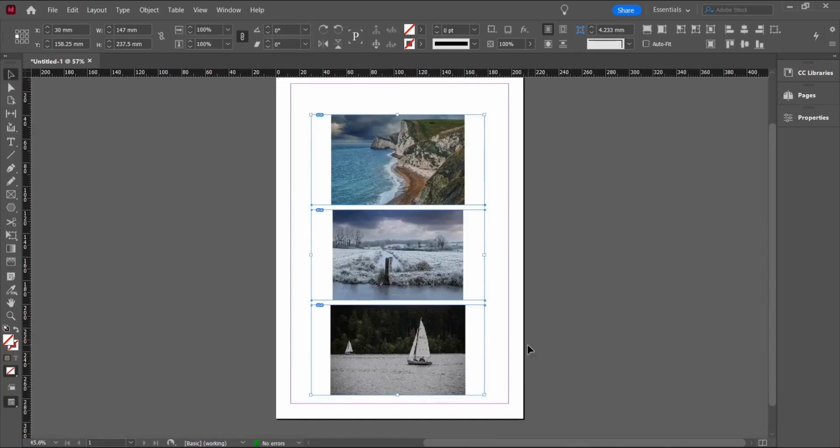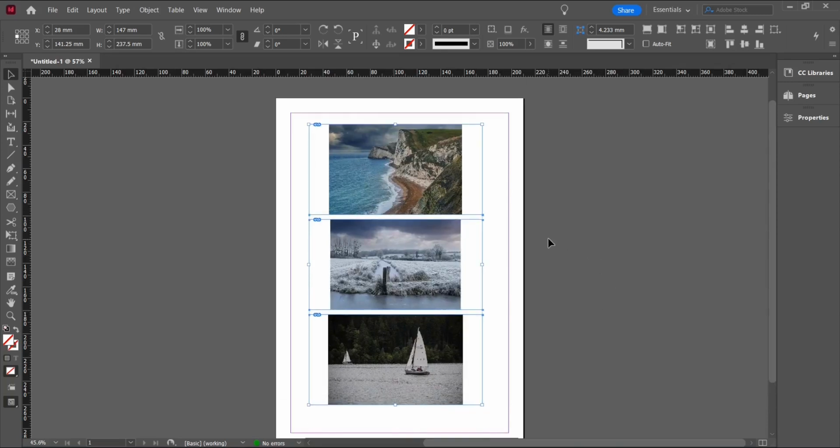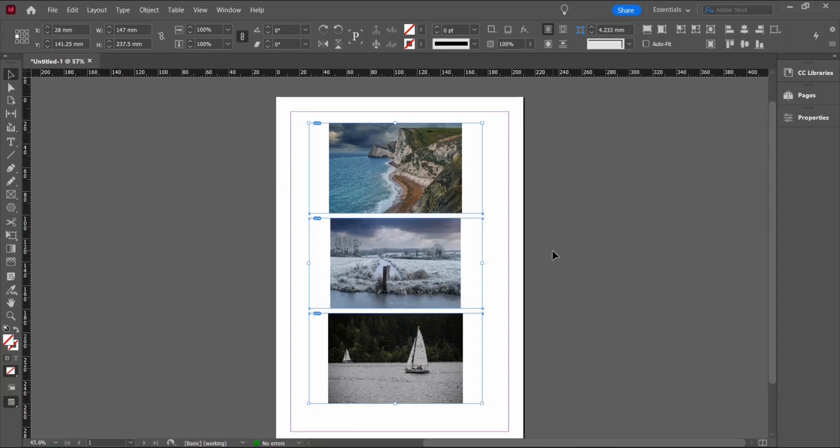So here we are, I have my three images placed in order, equidistant from each other, and every picture is as big as the other ones. So it can be really useful, for example, when we have many pictures to open and we want to place them in order. So really cool.